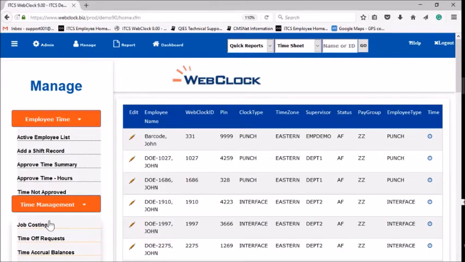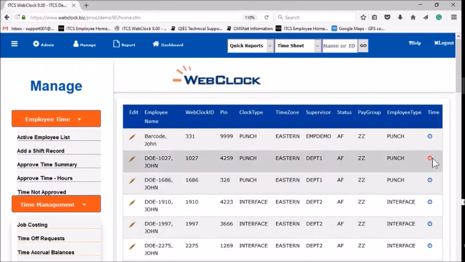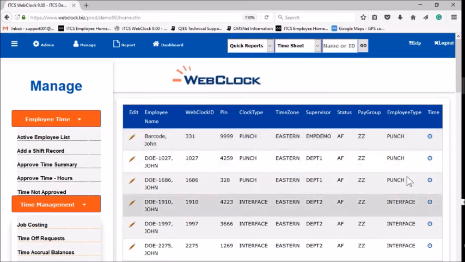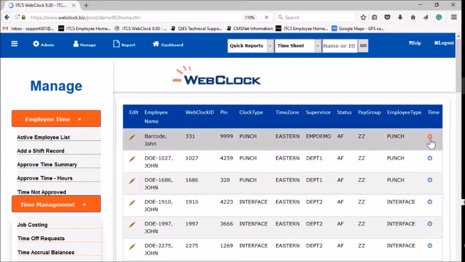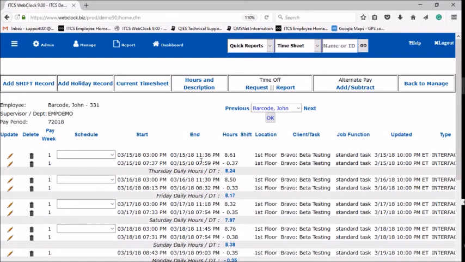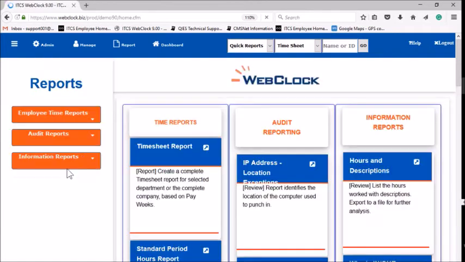Same for the Manage tab. You have your employee time and time management. These used to be segments up top here. Now they're down this side. Your active employee list shows up right here in the middle. And to go to an employee's time record, you don't need to go into the record and then find it anymore. You can just click here on the little time clock, and it'll take you to your pay period selection screen. And then that brings you into your time clock select and delete screen where you can edit and delete shifts.